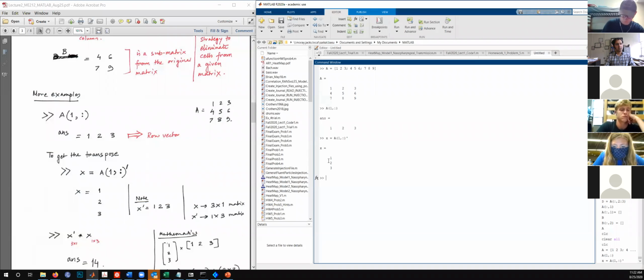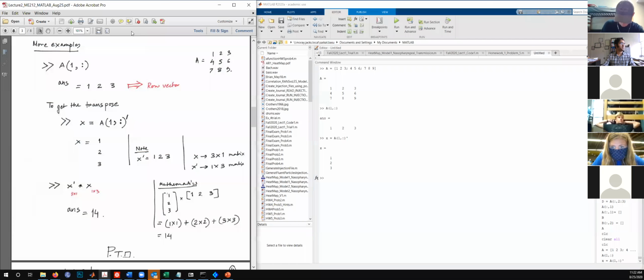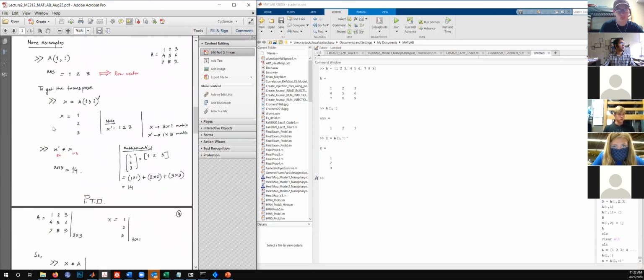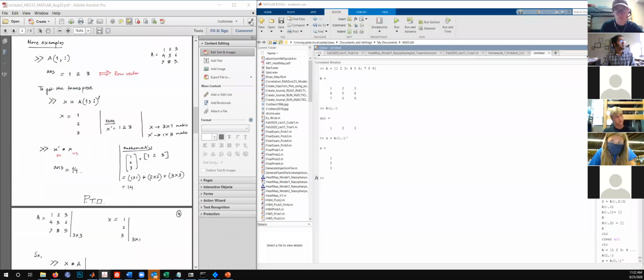Okay. So this is an example of, I don't think I have written it on the lecture note, but this is an example of a column vector. Okay, I'll edit the lecture notes later on. So this is an example of a column vector.